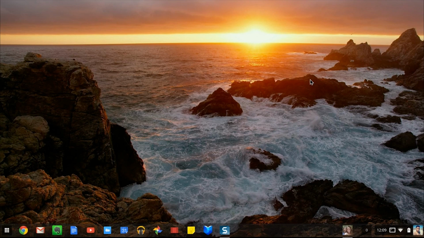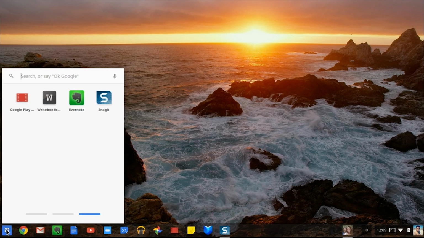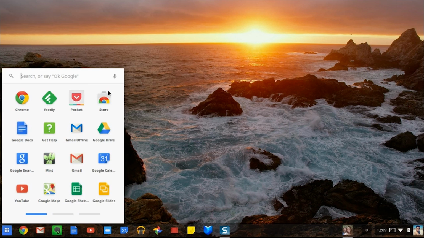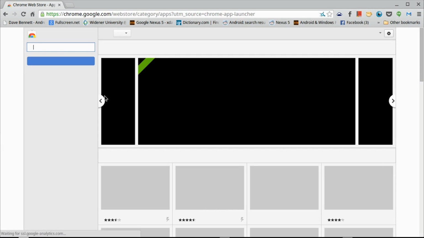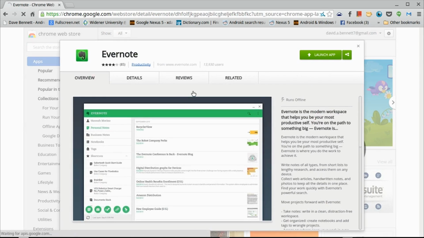Before you can begin running Android apps on Chrome OS, you will first need to download the Android runtime for Chrome. The easiest way to get it is to install an official Android runtime app from the Chrome Web Store, such as Evernote. Once you install it, it will automatically install the runtime.